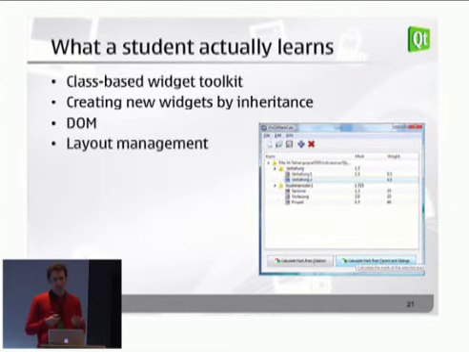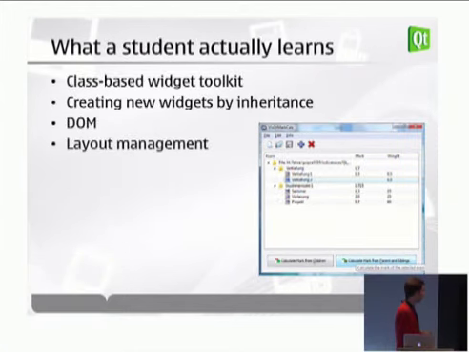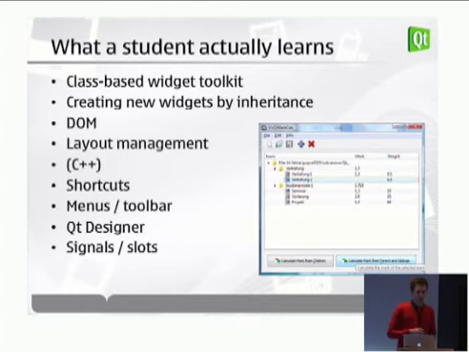But then, if the student does the exercise, he will actually learn all of that stuff that I've talked about, but we hope he will also learn some more things, possibly C++ if he hasn't already, using shortcuts, menus, toolbars, the designer, the signals and slots mechanism, and all of that stuff. So the idea is, again, we look at what we want to teach, we find it in Qt and we use it, and then we hope the students learn some more.